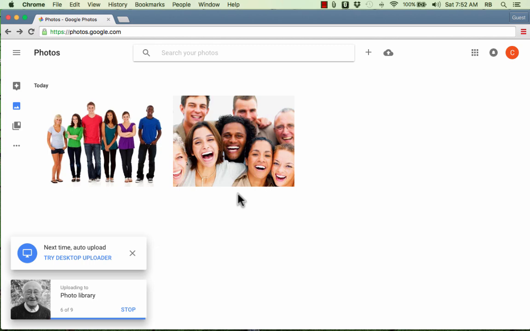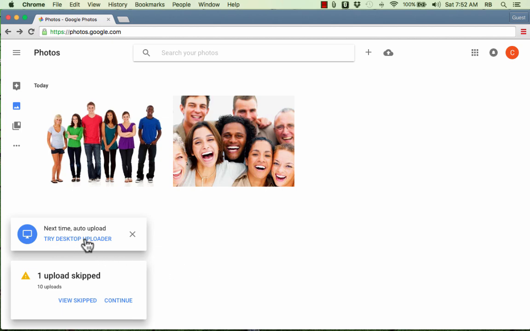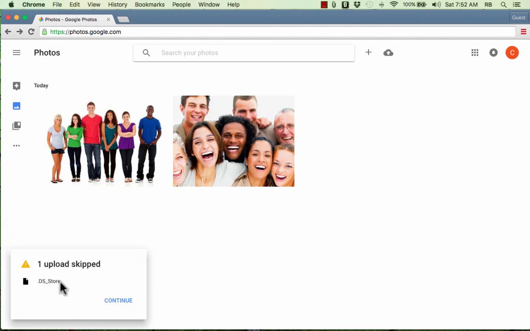If you handle a lot of photos on your device, on your computer, laptop, desktop, then yeah, try this desktop uploader. But for me, most of the photos I take using my iPhone, and I just use the app to sync, and it would work just as well with an Android phone or tablets. So I've decided not to use the desktop uploader. Now, from time to time, when you upload from your computer, you may see a warning like this, one upload skipped. I'm going to click View Skipped, and it's going to show me what it skipped. Okay, so in this case, it's not really even a photo. That's why it skipped it. So I'm fine with that.